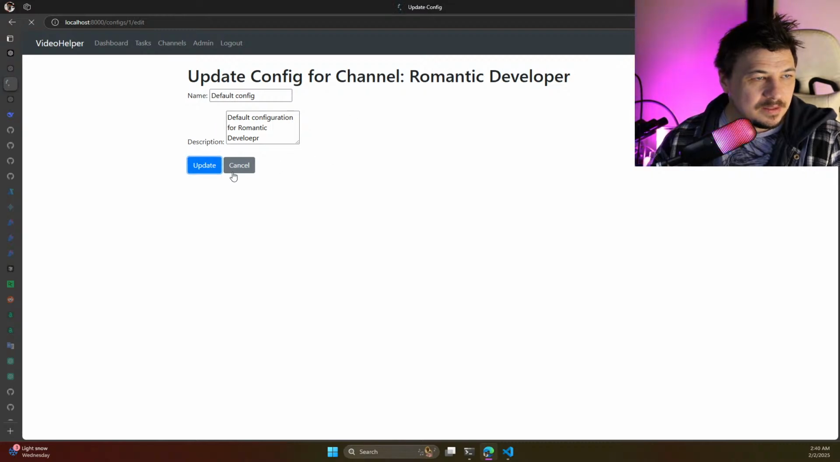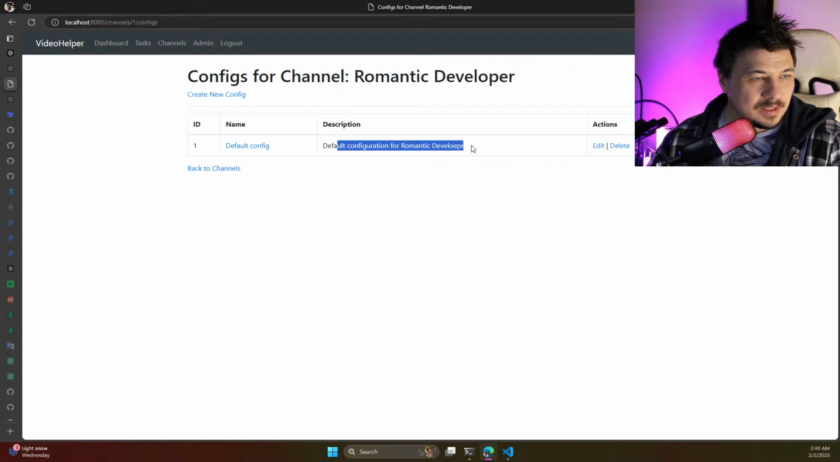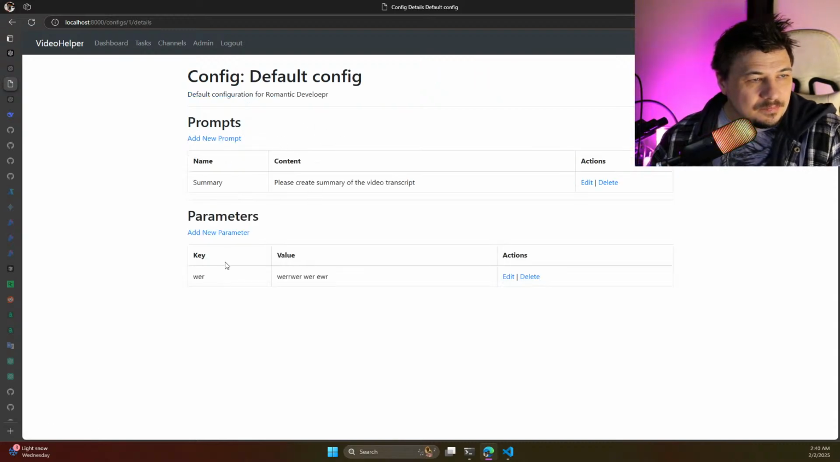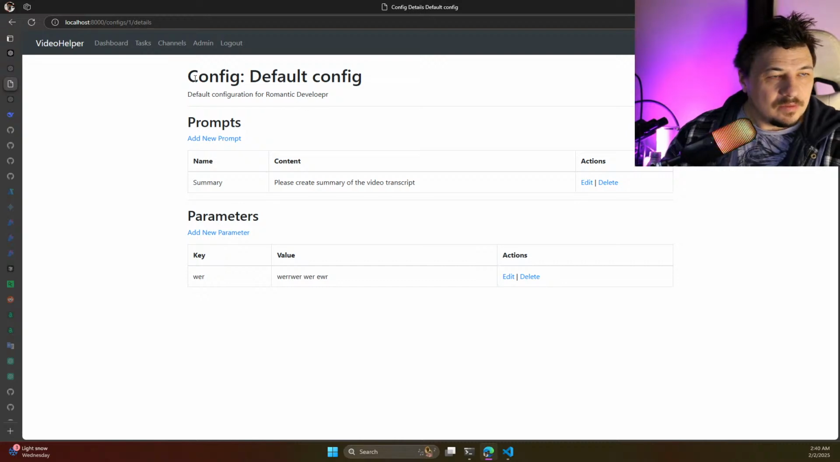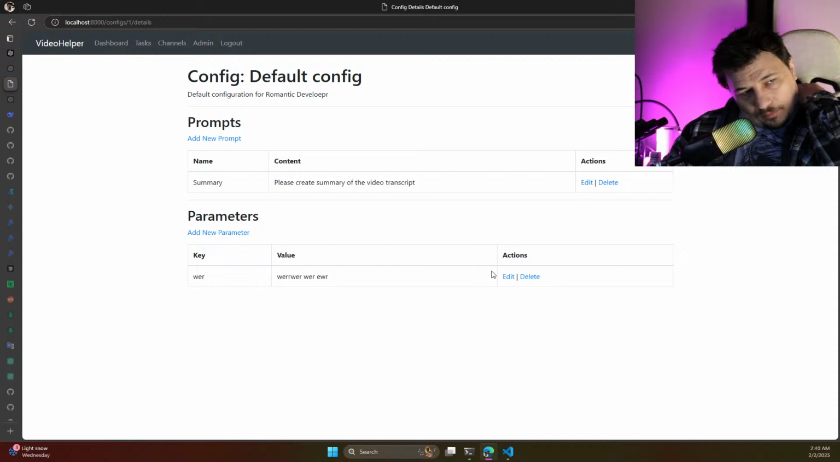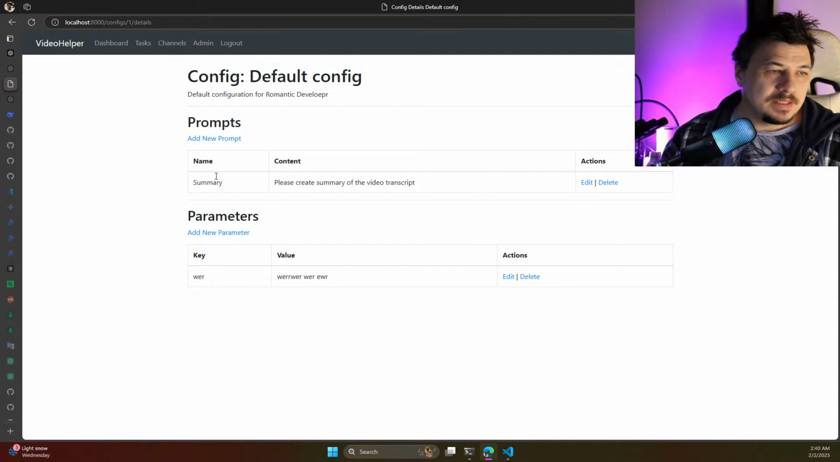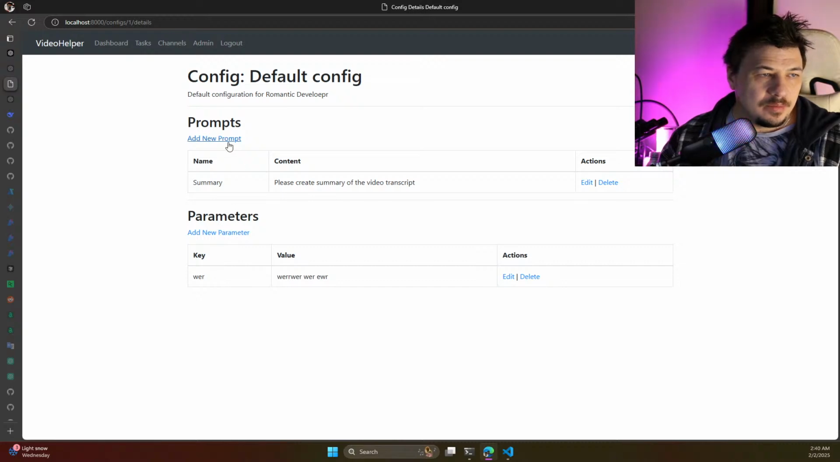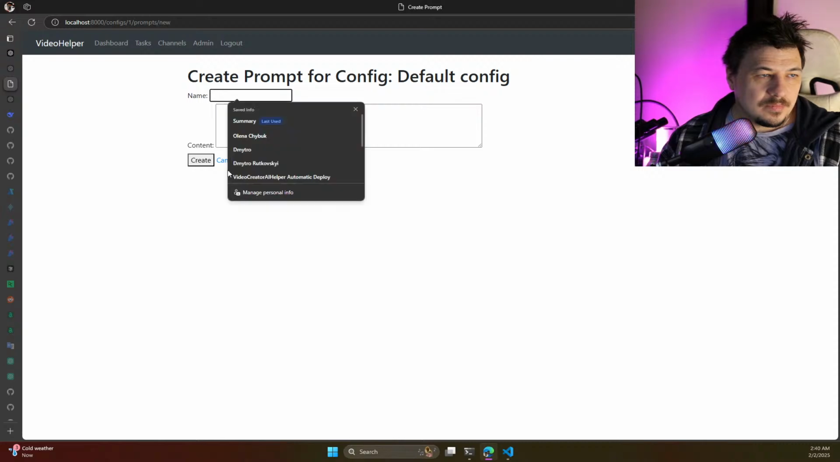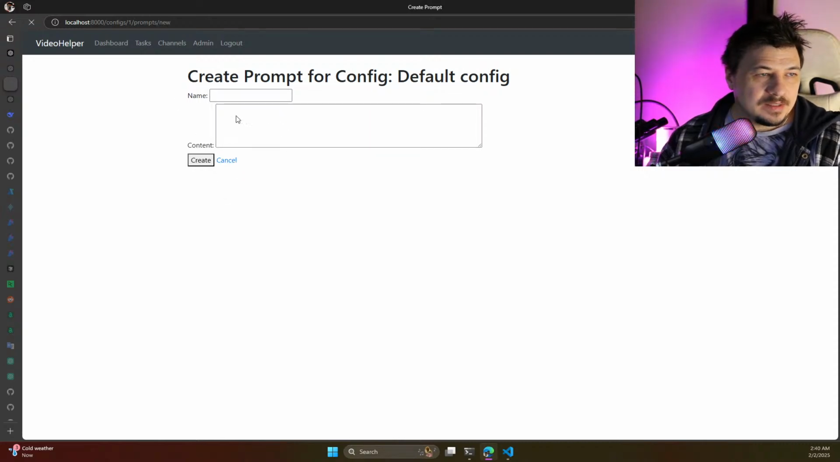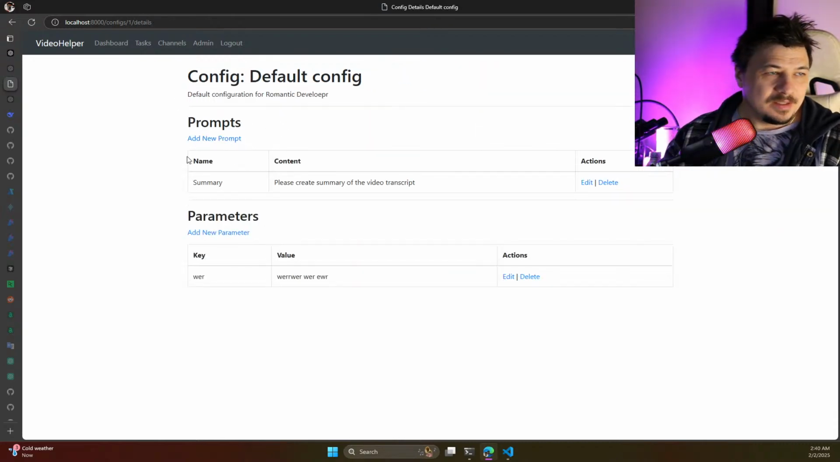Okay, and we have our default config. Okay, and the next step was, we have some prompts and some parameters for the config, and we want to make those prompts look better. I now remember.